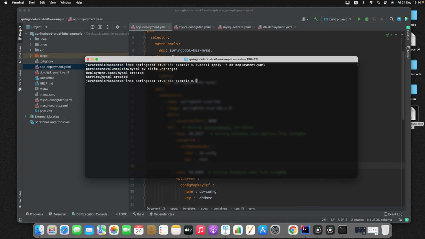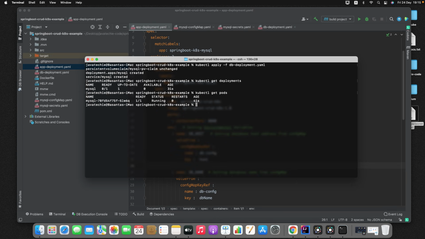Yeah, so you can see here deployment.app mysql created, service mysql created. Okay. Now if you check the deployment, I can show you kubectl get deployments. MySQL ready 0 by 1. It means it's starting the pods. Let me check kubectl get pods. You can see here status is running.